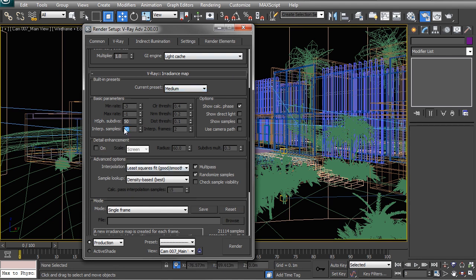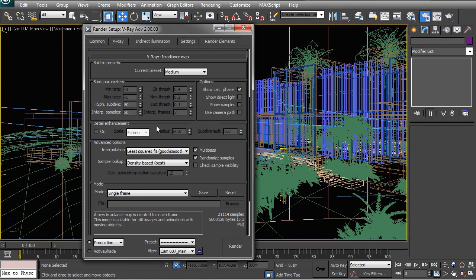Then the one figure or the one number that I like to change if need be is the interpolated samples. If you do notice that light is a little bit spotty, then you can increase this amount and it'll actually blur out your light when the photons, or at least when the light particles, hit the surfaces.